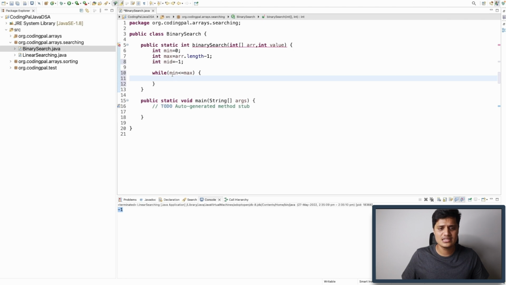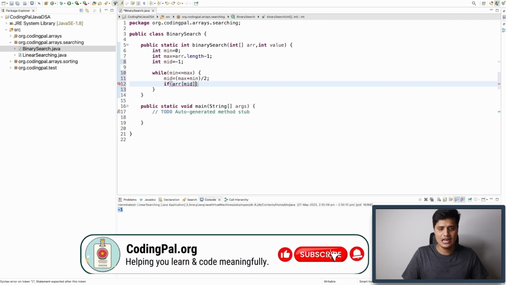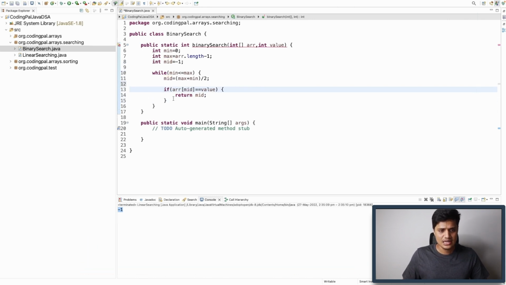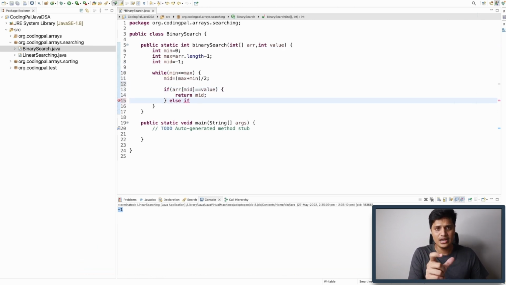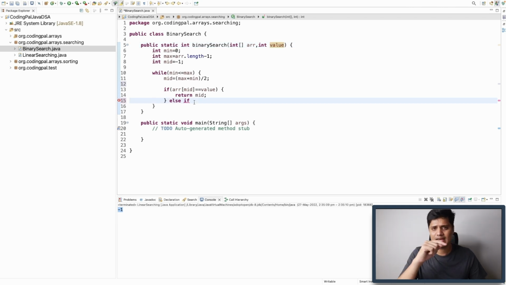So as long as min is less than or equal to max, I'll calculate mid equal to (max plus min) divided by 2. This will give us the middle index. If the value at this middle index is the same as the value that the user has passed, we will simply return this mid index. Otherwise, the value in the middle could be larger or smaller than the value we have been given, because the array is sorted in ascending order.